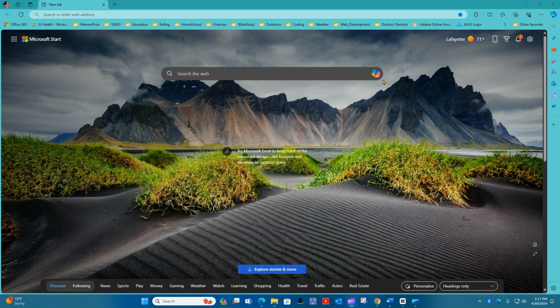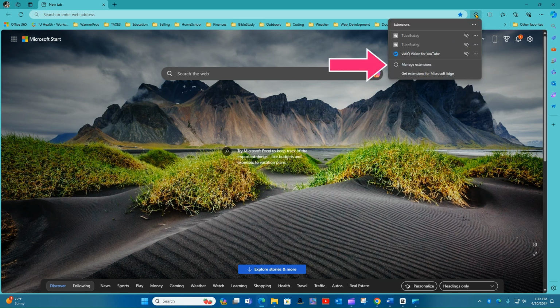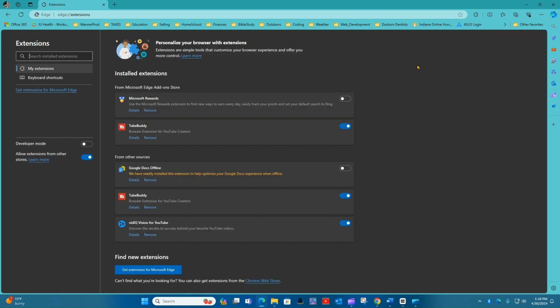So to remove browser extensions from Microsoft Edge, we're going to click the puzzle piece for the extensions. And from there, we're going to go to Manage Extensions. Now here you can see the extensions that I have currently installed. Now, if I wanted to see how performance was impacted before I removed it, I could simply turn it off, restart my browser, and see if that improves my performance. But if I'm pretty sure I want to get rid of it, I can click the Remove button and remove it from my browser completely.